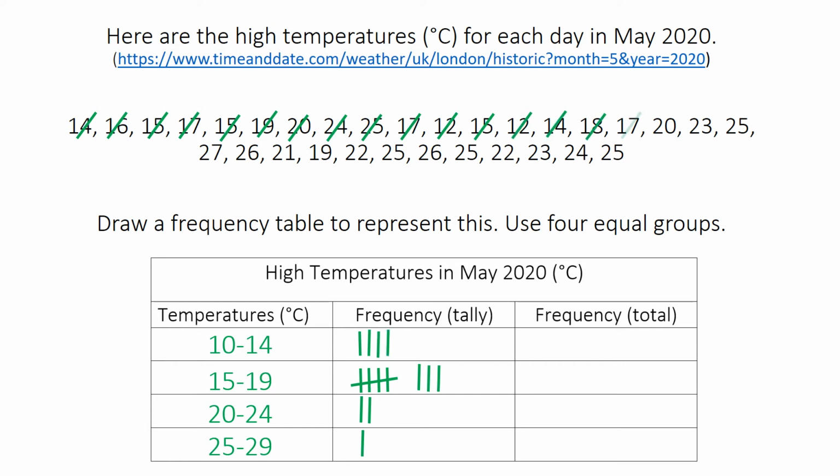If I cross them out as I go, it means that I don't get confused and forget to do one or do one twice. So we're getting nearer to the end. There are 31 days in May, so 31 values. And the final one, there we go.